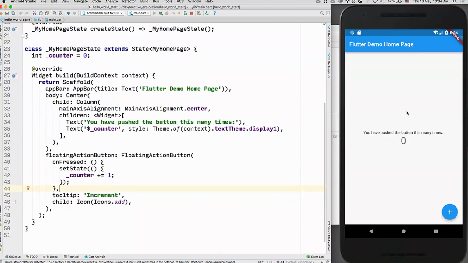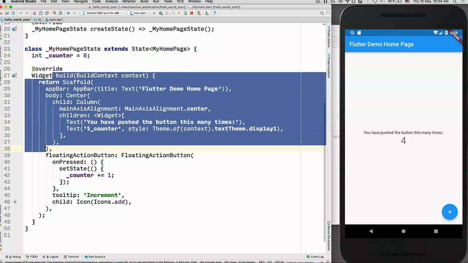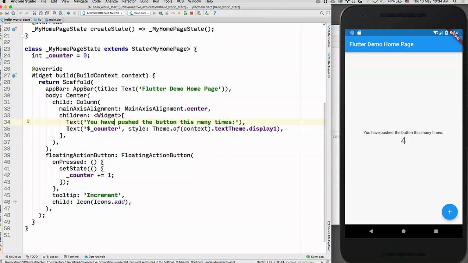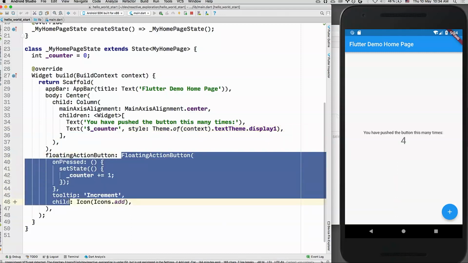So if you're not familiar with this app, it is very exciting. It shows you a number, and it lets you increment that number. The important parts are there's the counter variable. There's the build method that creates the UI. Here's the widget, which actually shows that number 4 right now. And here's the floating action button, which is this guy over here, which lets you change that variable.